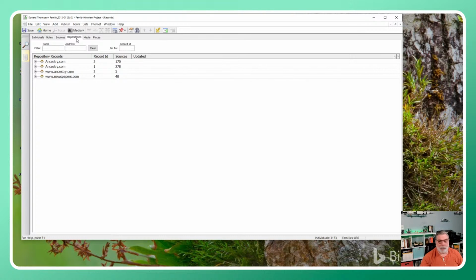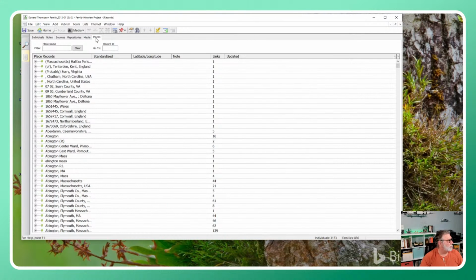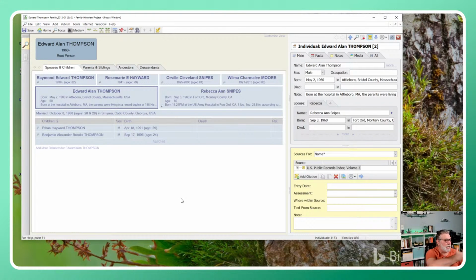Repositories, 4 I happen to know is the right number of repositories. Media, it did bring in the links without asking me if I wanted to. It just can't link them to the real files because I did not download those files. So all in all, and places. Okay, all in all, Family Historian did a pretty excellent job actually of importing data into a GEDCOM file, and then I could go on and work with that file within Family Historian.